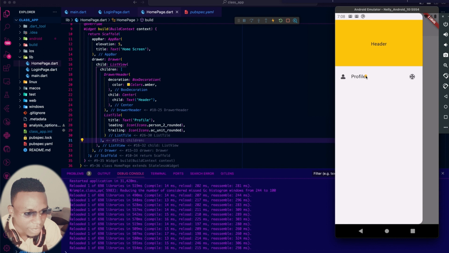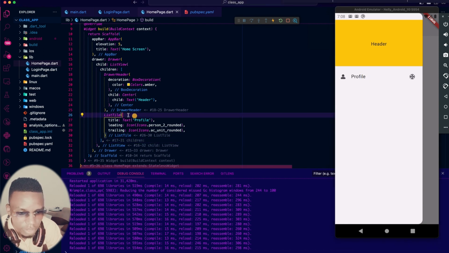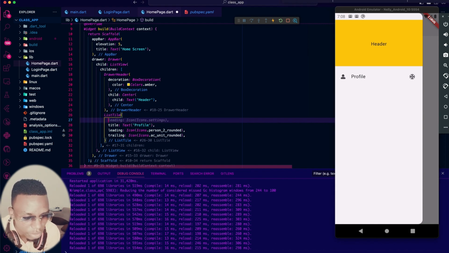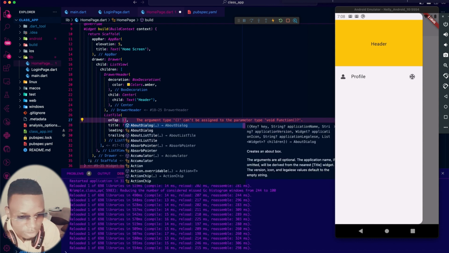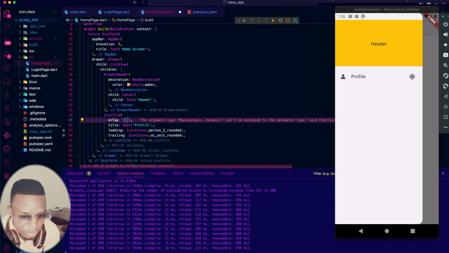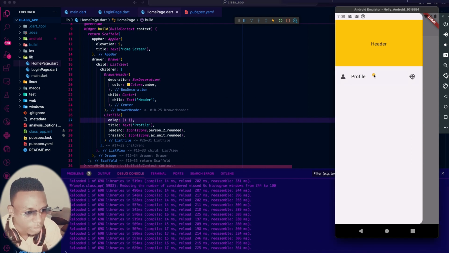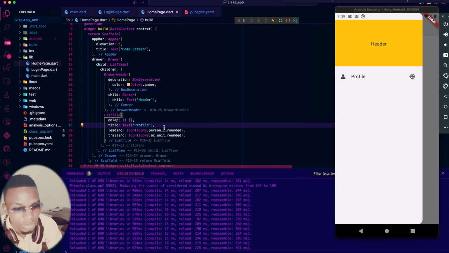So right now it doesn't have an onTap, so when you click it, it shows nothing. But with a list tile, we always have an effect for onTap. So onTap is a function that looks like that. So it's clickable. In case we need to navigate to another page, we come here and we put in our navigation code, whatever it is. Right now we don't have a profile page to link it to, so we shall leave it like that.